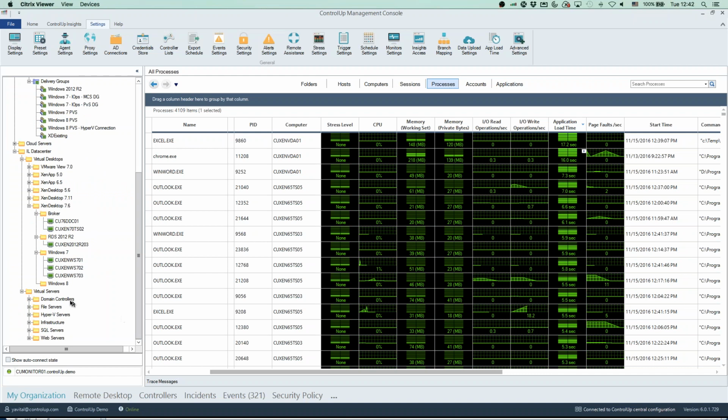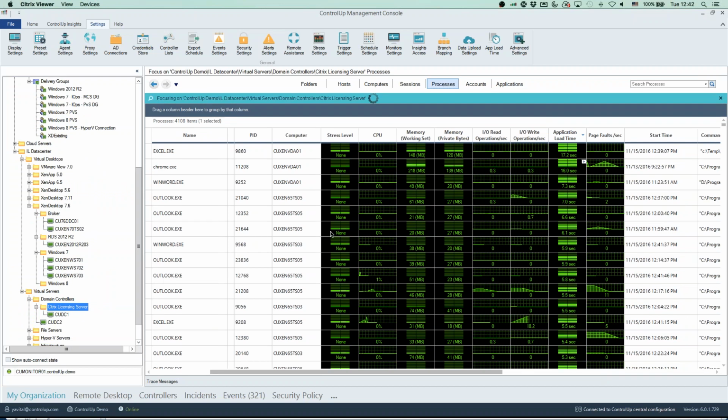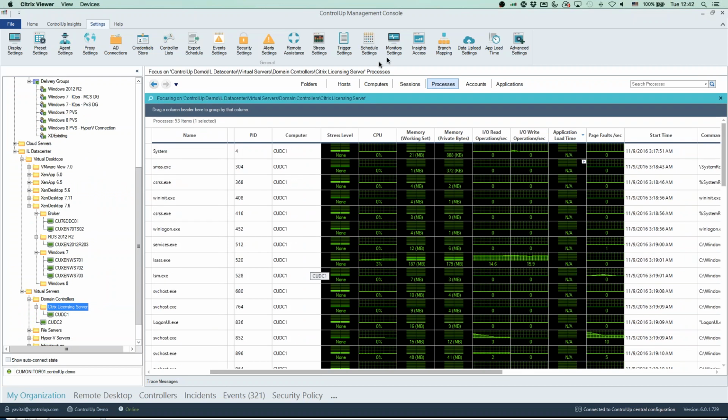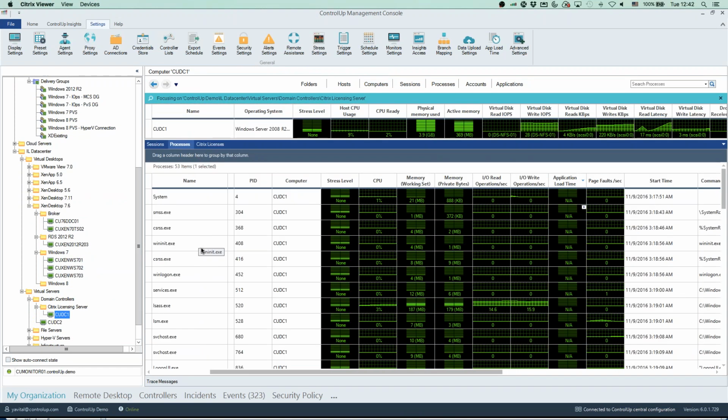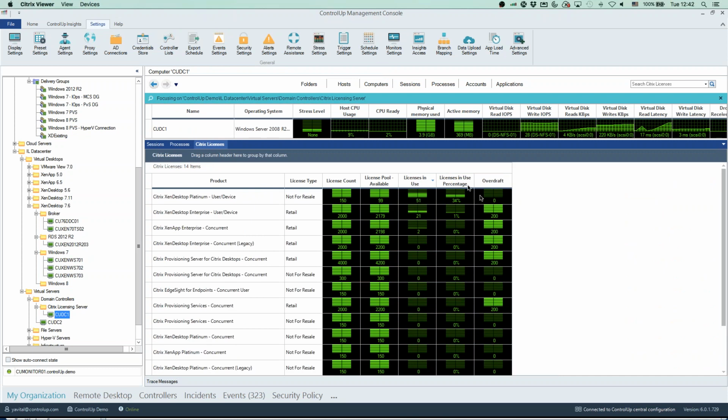You can see in here we have a Citrix license server, and if we focus on that, again, the only prerequisite is for you to deploy the agent on the Citrix license server. We will automatically detect that the Citrix license server is running there, and it will show in real time the license usage, like you see here. And we'll also upload this for historical analysis.